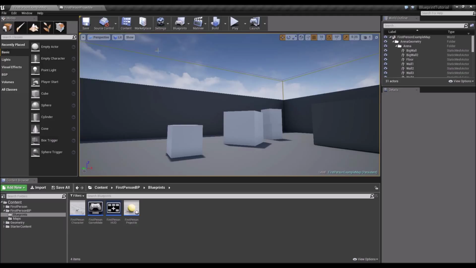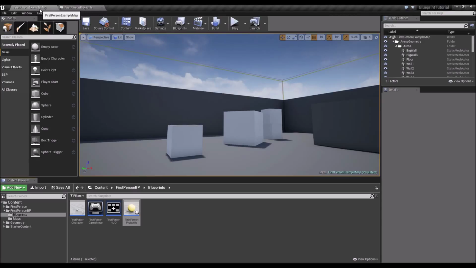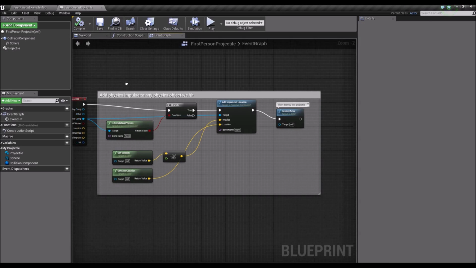If you double-click on the first-person projectile blueprint in the content browser, it will open up the blueprint editor in a new tab. The editor tabs are just like tabs in a web browser, and you can easily switch back and forth between them. Here we can see how the blueprint is laid out.